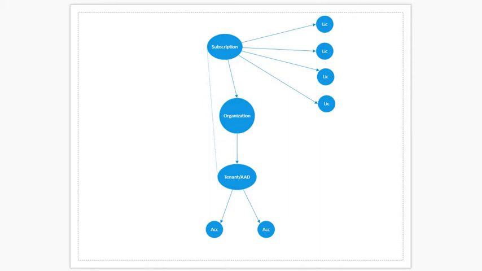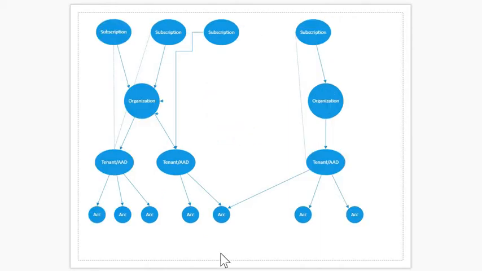Let's see a more complicated scenario. In this example, we're showing that one organization can have multiple subscriptions, and one tenant can be associated with multiple subscriptions. Also, one account can belong to multiple tenants. See the dotted line? It represents the association between subscriptions and a tenant. So what happens when a tenant is associated with multiple subscriptions?